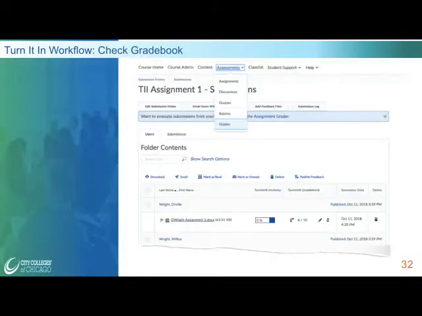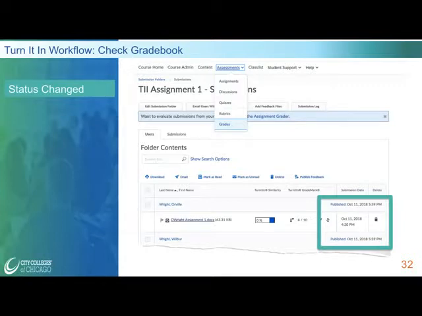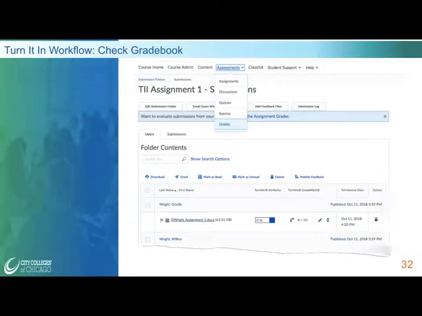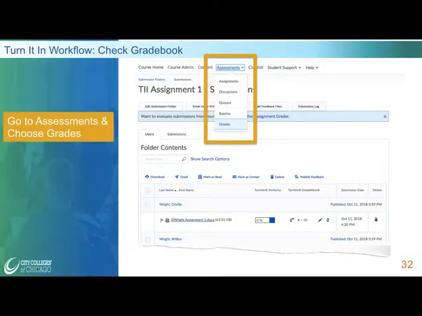Check the gradebook. Now that we've published the grades, you'll notice that the status has changed for each student. Now we need to make sure that the grades have filtered all the way over to the gradebook. So we'll return to the Assessments drop-down window and select Grades.